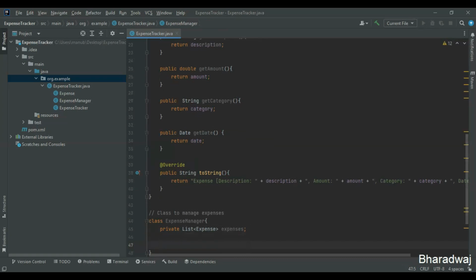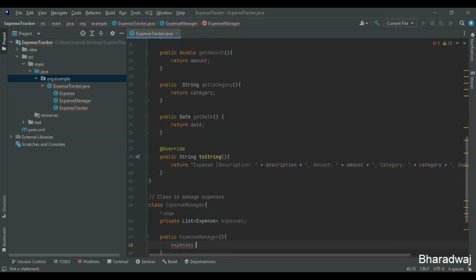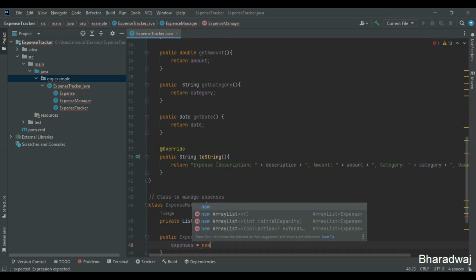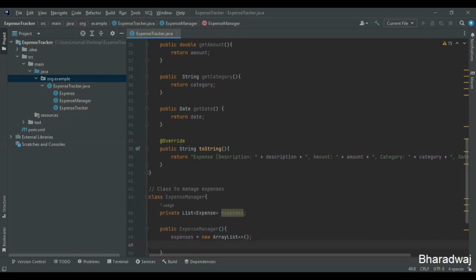Next, let's create the constructor to initialize the expense manager. How can we do that? Let me give public ExpenseManager. expenses equals, let's initialize the expenses list. So for this one, I'll just give new ArrayList. Next, let's load the expenses from the file. For that one, I'll just give loadExpenses. Just give me a second.